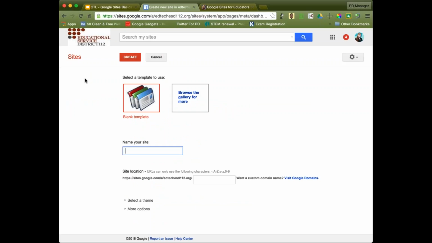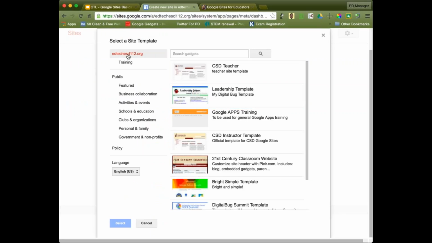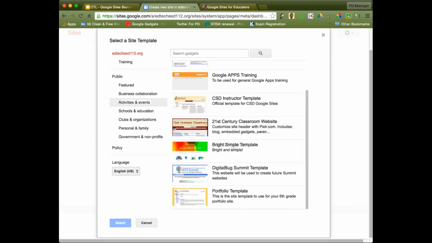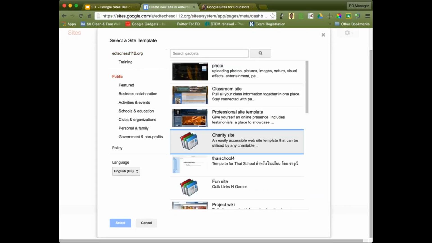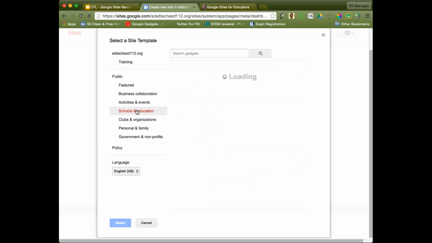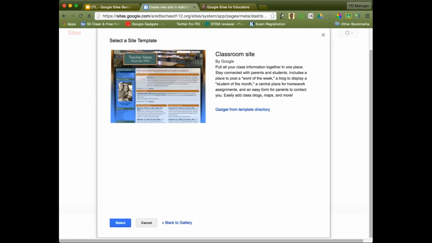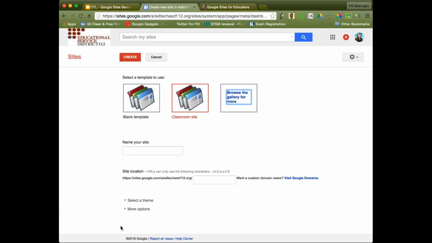I can either start with a blank template, or I can browse the gallery. Now you can see that this has my domain name here. You might have a specific group of templates that your district has provided to you, or there might not be anything custom there. But if you want to go beyond what your school has provided, there are public templates, and you can look at them in a general way, or you can go by category. Here are some education ones. I like this classroom site one, and I'm going to hit select, and it says that I have selected that classroom site.